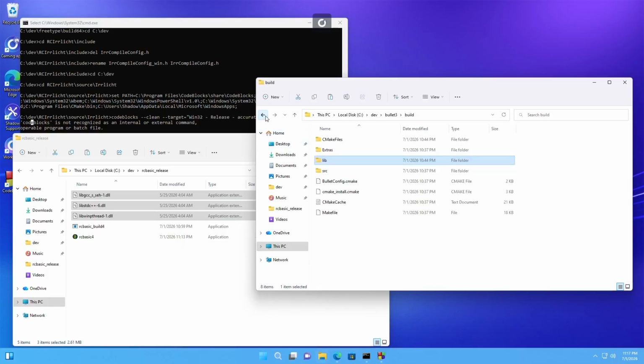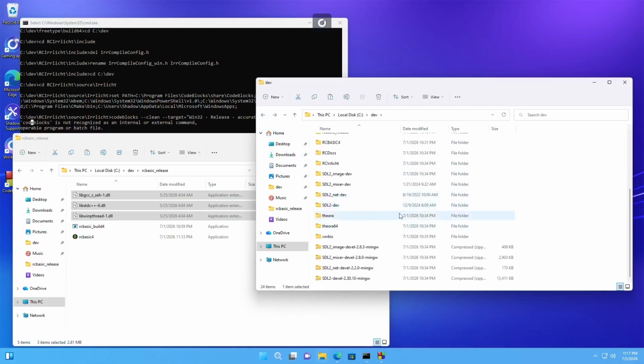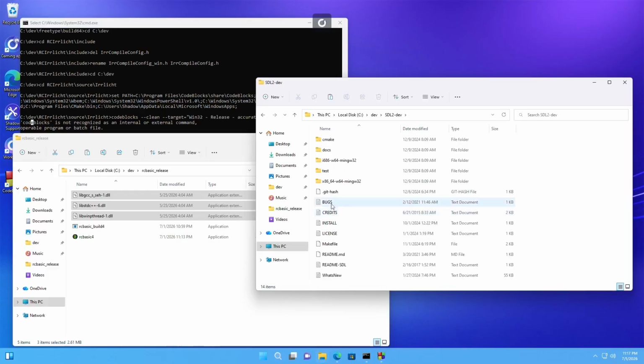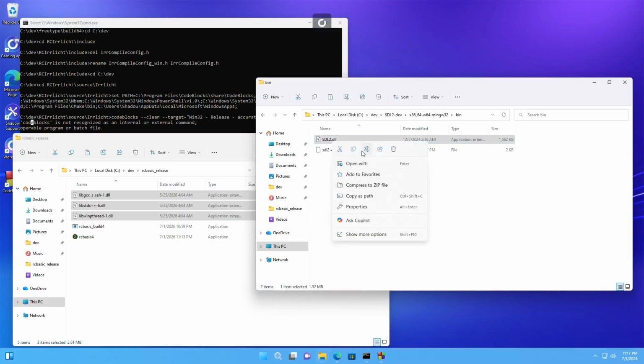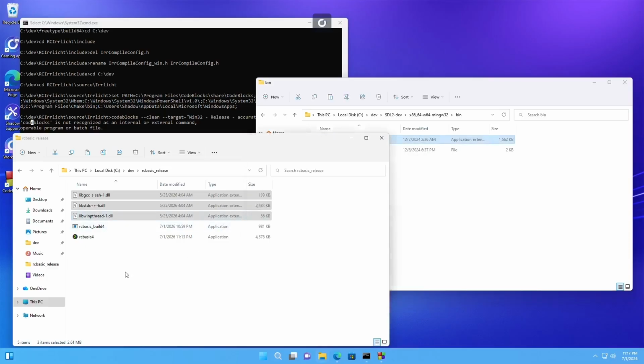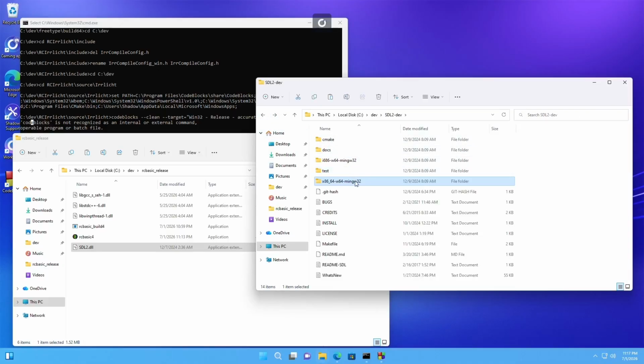I'm guessing bullet was static as well. If it doesn't have the DLLs, generally that means it's a static library and it doesn't need them. So let's get SDL. I know SDL has it. So bin, and copy the SDL DLL. And we'll find out very quickly if we needed the DLLs for the other stuff.